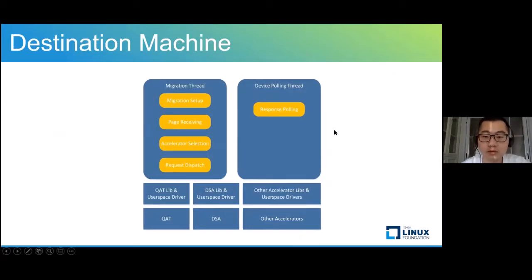So here is the picture on the destination side. It's similar to the one that we saw on the source side. On the bottom here, it also has those accelerators, and on the top it has the two threads as before. And the migration setup is similar to the source side, so it will do some initialization work. The difference here is it has a page receiving step.